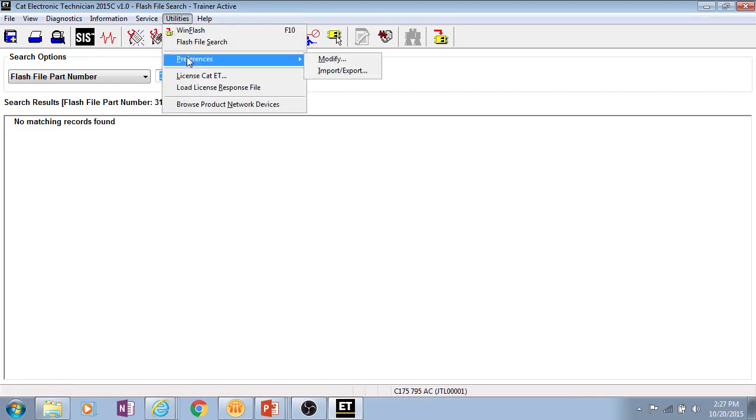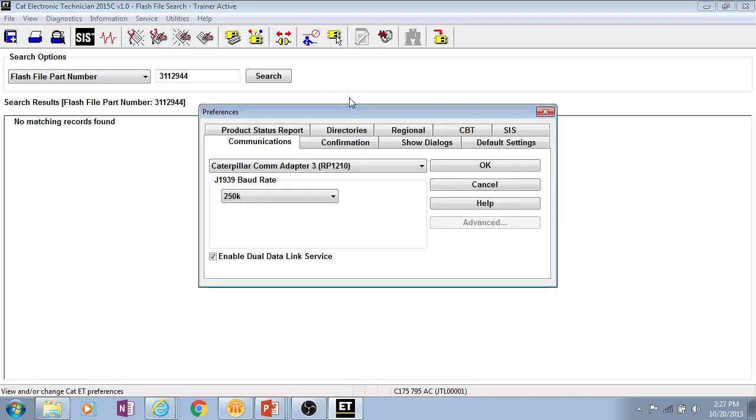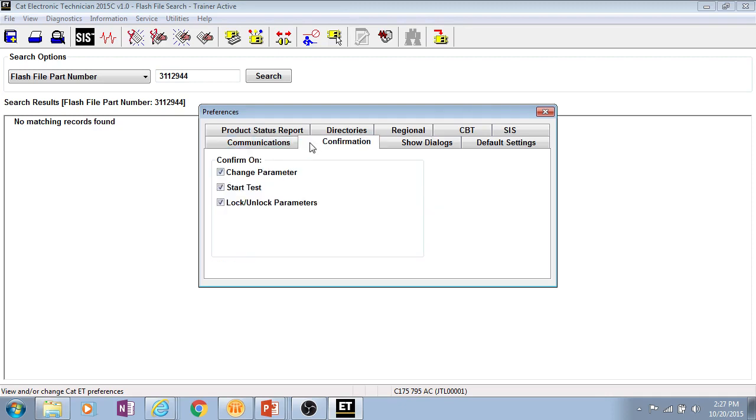Next, you have your preferences. So we have modify, and this will allow you to go in and customize your version of ET. The first tab you'll come to is your communications. This is where you can change what type of COM adapter you're connected to.